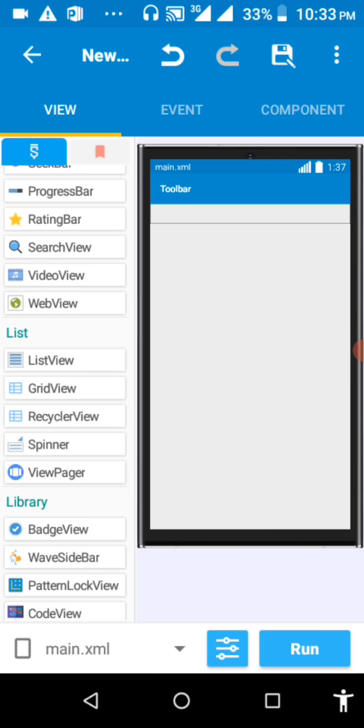For instance, let's pick the list view. It is a view that lists items in columns. You can also specify a custom view as each item on the list. You will be seeing a practical use of this list view when we are building the WhatsApp status saver app.